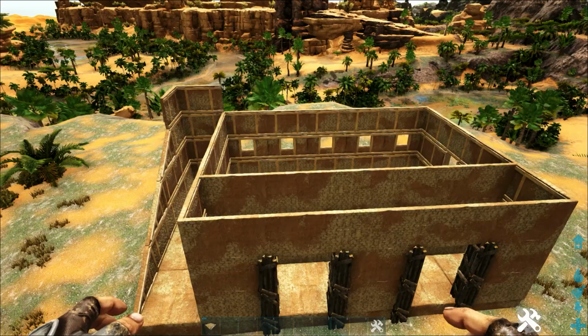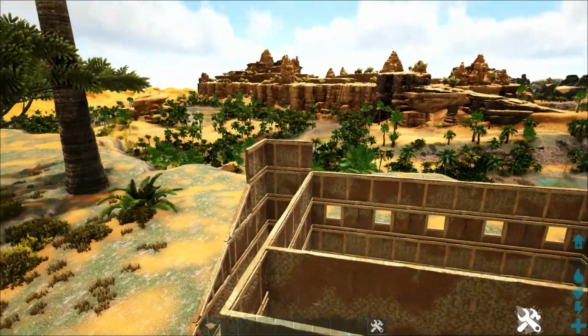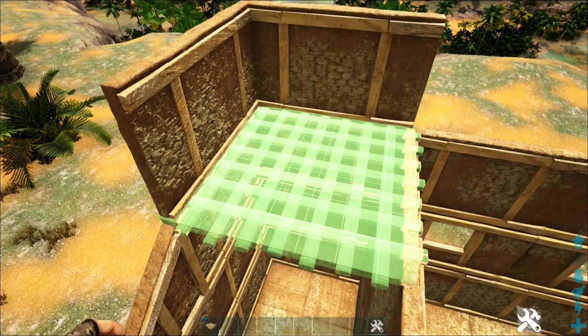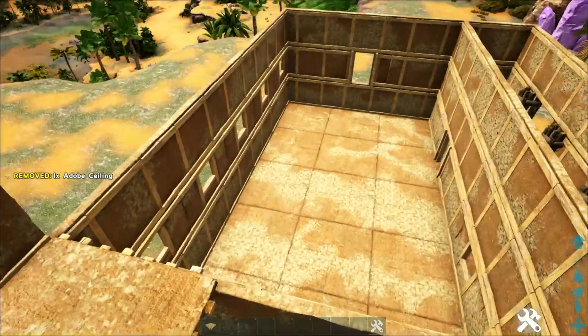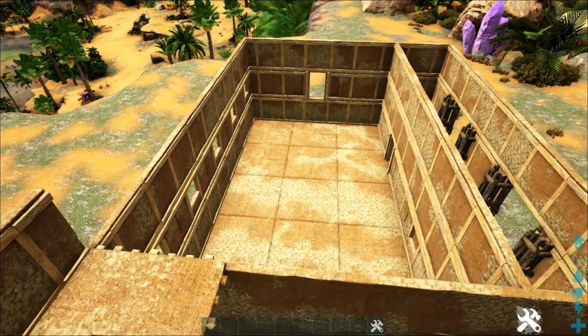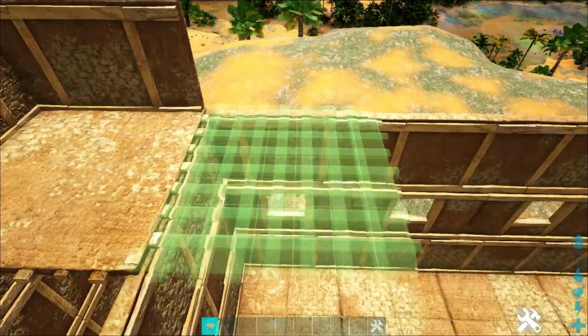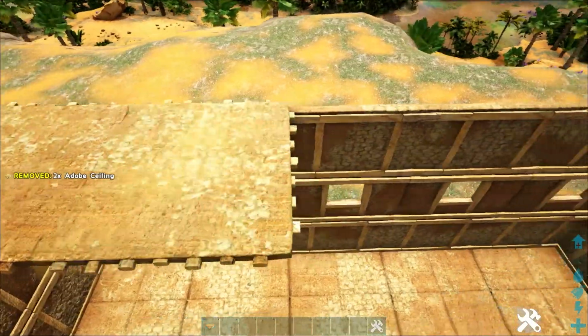Next, we are going to place our second floor. So first, we are going to head in here to the top of our staircase and add an Adobe Ceiling right here below those walls. And then we are just going to fill in this entire large area and the front area right there with Adobe Ceiling. So completely fill in both of those spots.